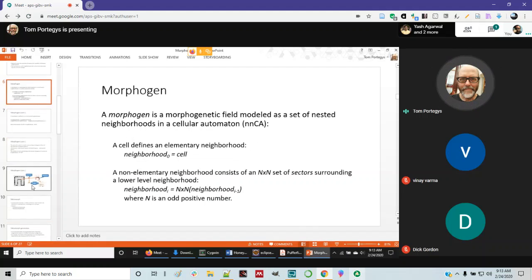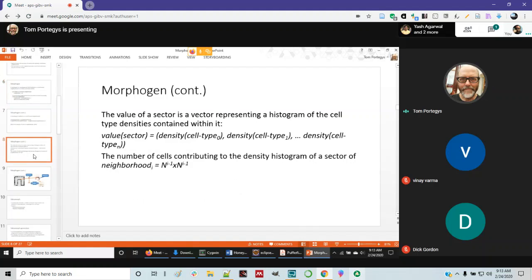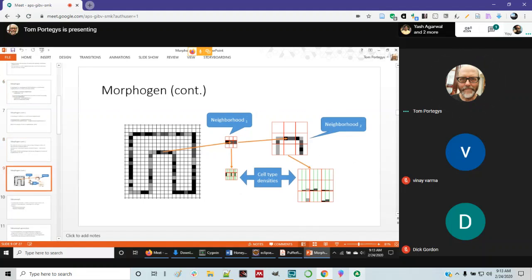I wanted to get a picture of this. Okay, here's a picture. So you might have a shape that looks like this on a grid, and it has different cells in different states. And the way this works is you have basically a pyramid of expanding in space neighborhoods.